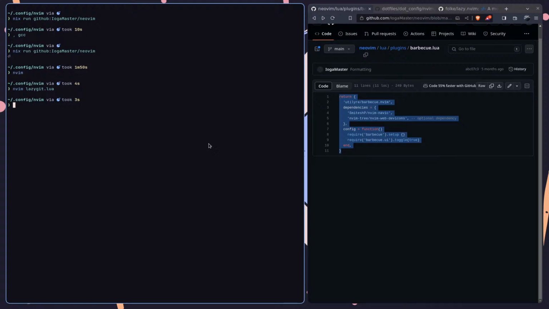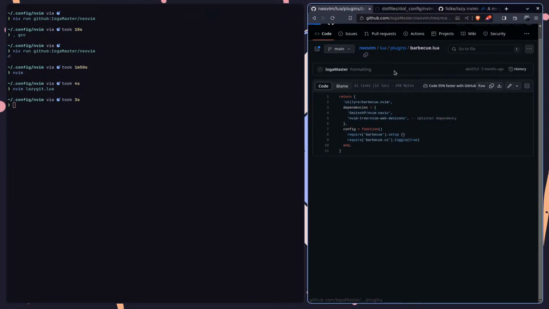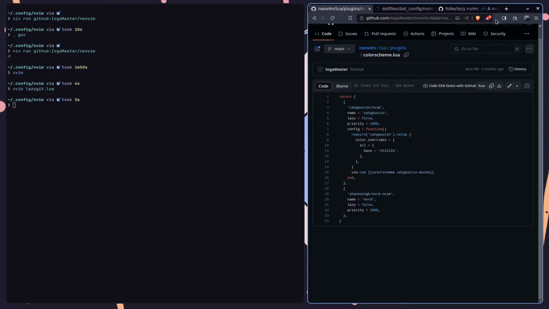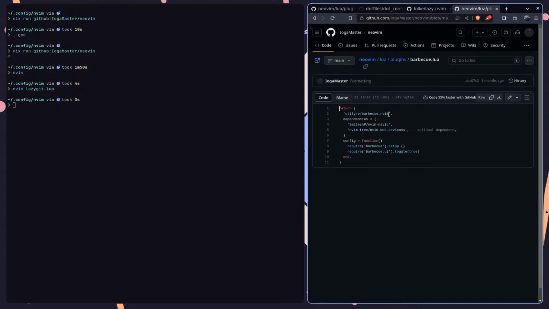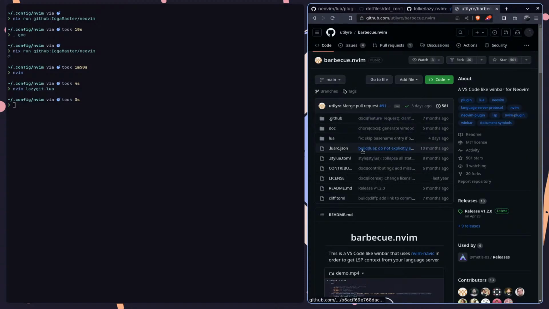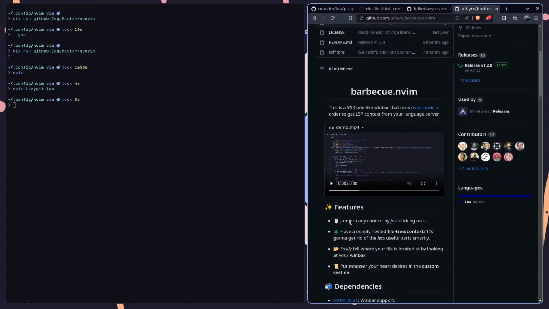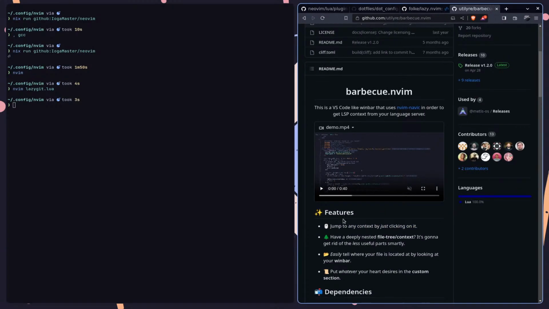Let's get my color scheme in, so every time I use lazy, it doesn't burn our eye sockets out. It does. So let me open, I think I saved barbecue in here. Did I? No, I didn't. Barbecue. Let me just do this. Boom. So right here, you can jump to context, and it's nice.